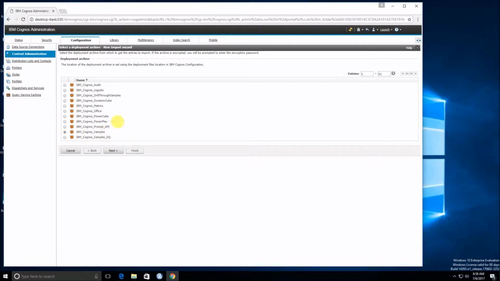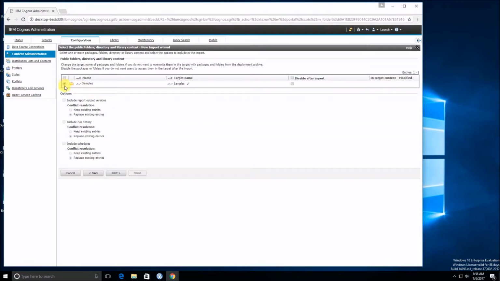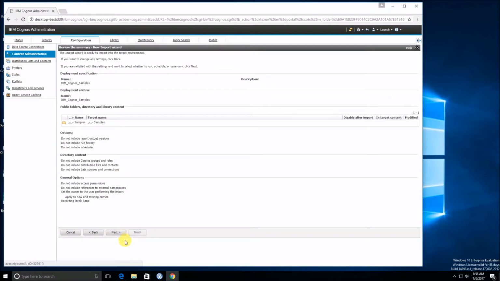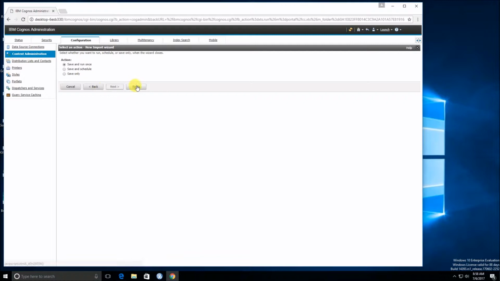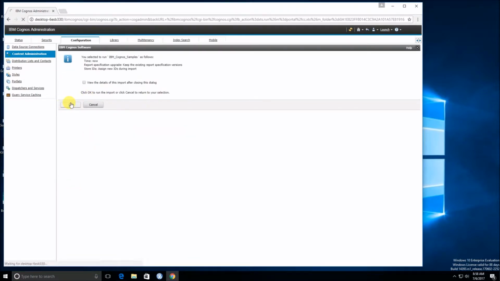Let me do the samples first. There's also the samples DQ, if I'm using 64-bit, and I will install both the samples and the samples DQ. So I'll choose the samples and leave the default name. Don't forget to include it. If I go forward without putting the check mark in this box, it'll tell me it didn't see anything. So next, save, run once, run, and OK.